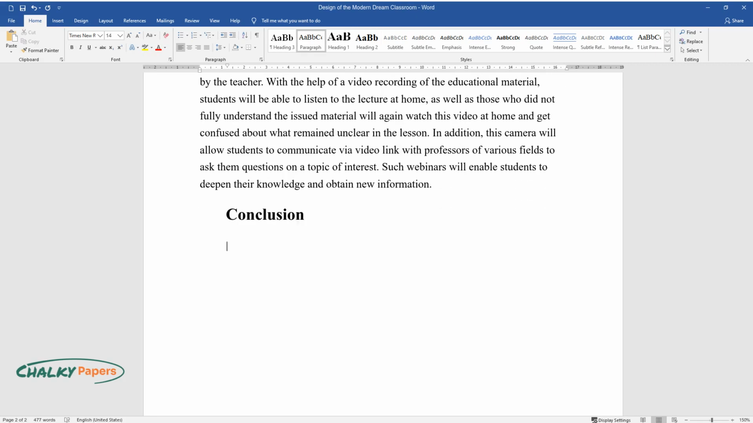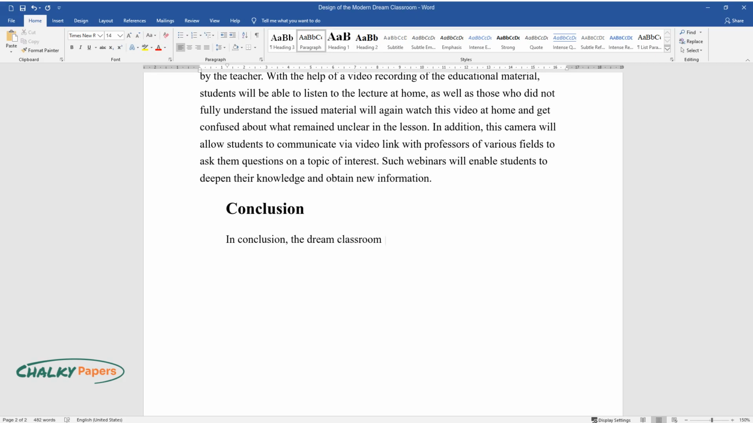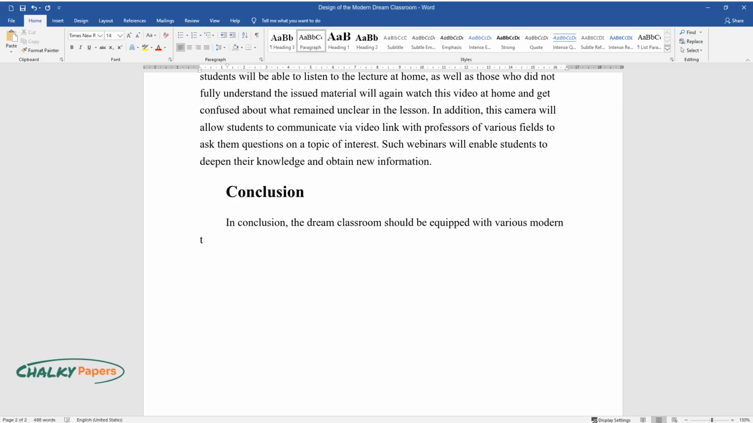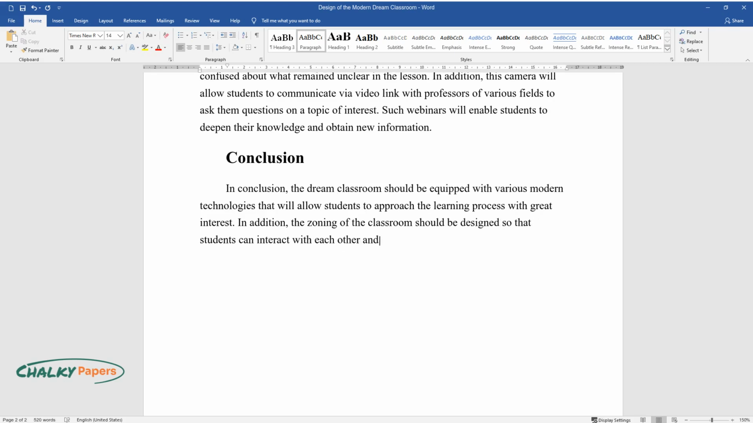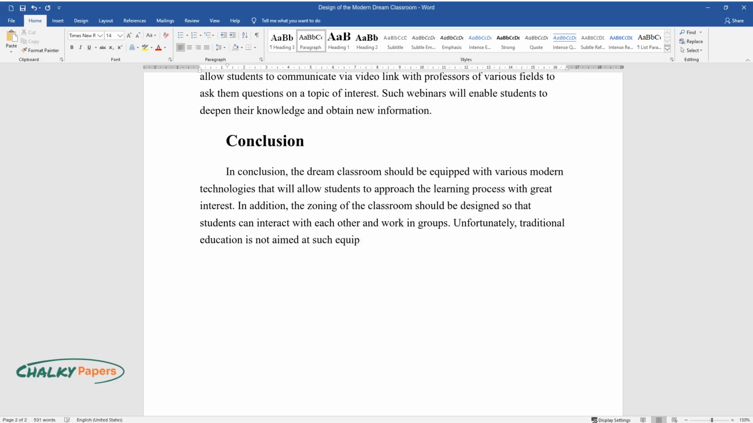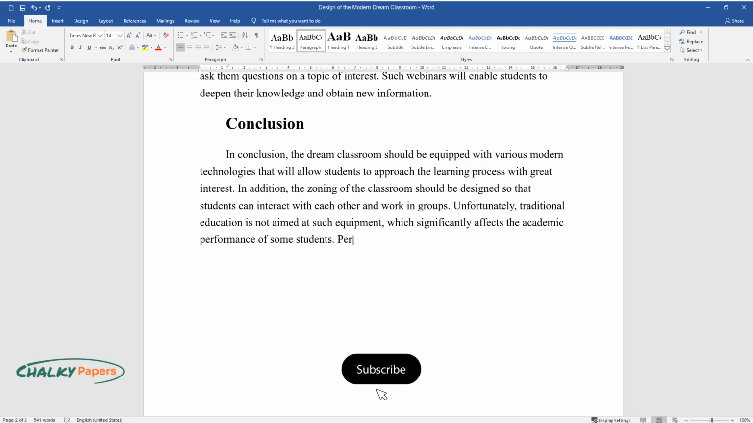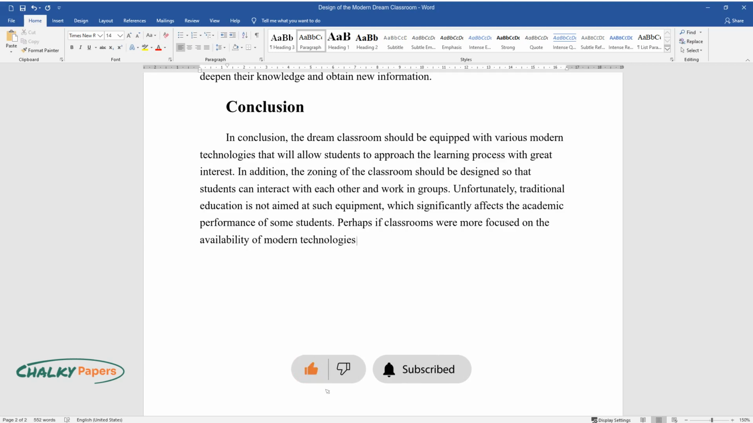Conclusion. In conclusion, the dream classroom should be equipped with various modern technologies that will allow students to approach the learning process with great interest. In addition, the zoning of the classroom should be designed so that students can interact with each other and work in groups. Unfortunately, traditional education is not aimed at such equipment, which significantly affects the academic performance of some students. Perhaps if classrooms were more focused on the availability of modern technologies, more students would strive to acquire new knowledge.